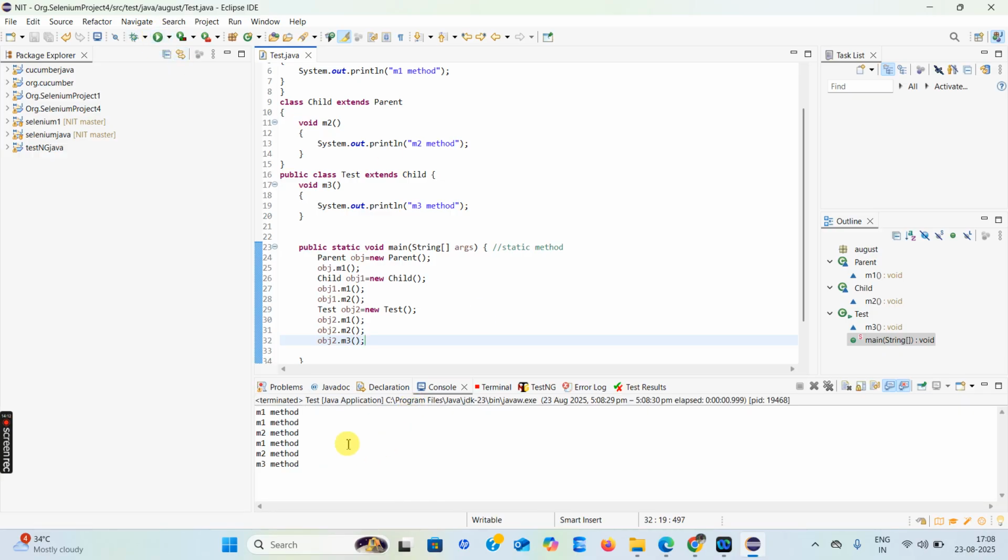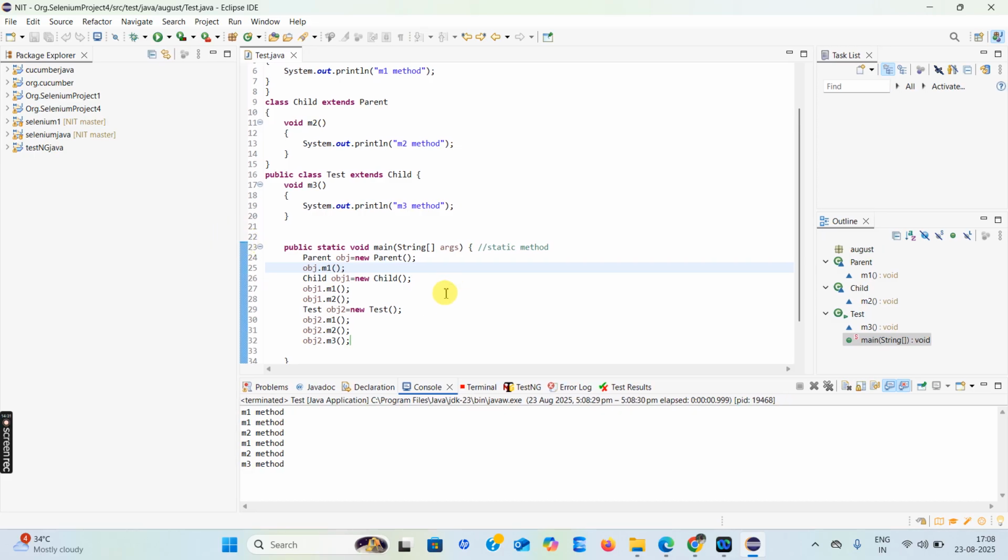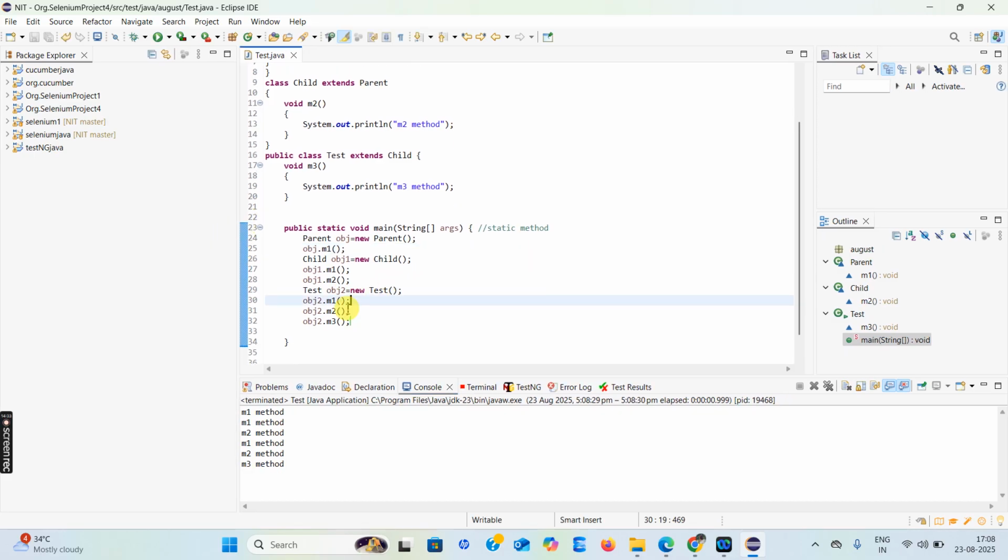Okay, it is executed. Why? First, the Parent class object can execute only Parent class properties. That's why M1 is executed. Next, the Child class accesses both Parent and Child classes. That's why M1 and M2 both are displayed. Next, the Test class is again a child class, so you can create a Test class object, and it accesses both Parent and Child class methods. That's why M1, M2, M3 will all be executed.